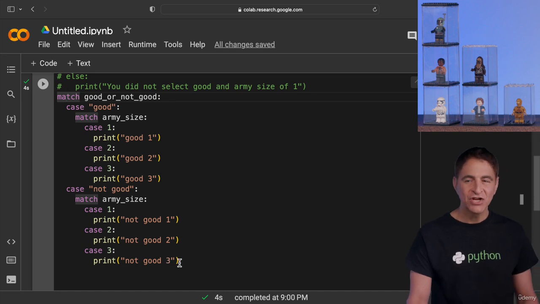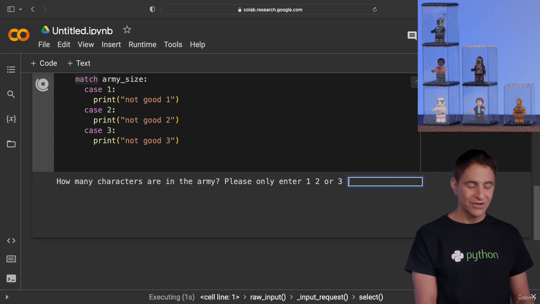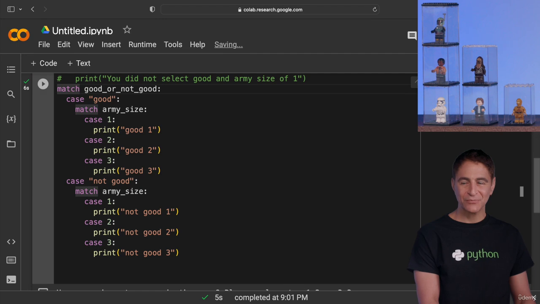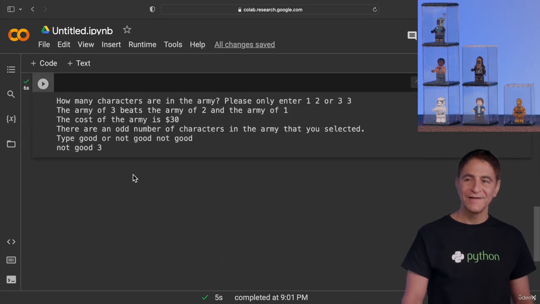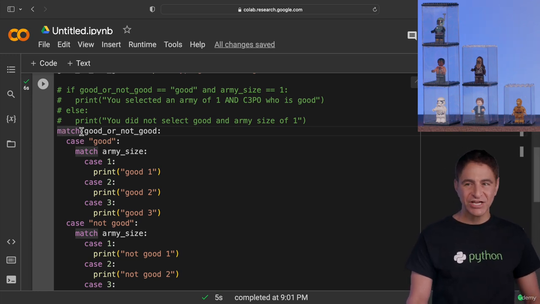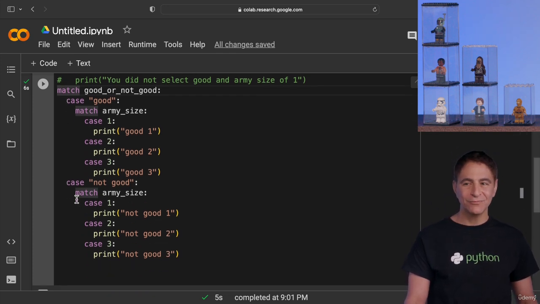I'm going to go through this again, okay? So what I'm going to do is select not good. The case will be not good. And then I'll enter an army of 3, so not good 3. So let's run the code here. Okay, there's 3. Good or not good? All right, not good. And it's going to print, I'll show you here, it's kind of long code, not good 3. So again, the match said good or not good, and we selected the case not good, and then it said, well, what about matching the army size? And we did case 3, so it printed not good 3.